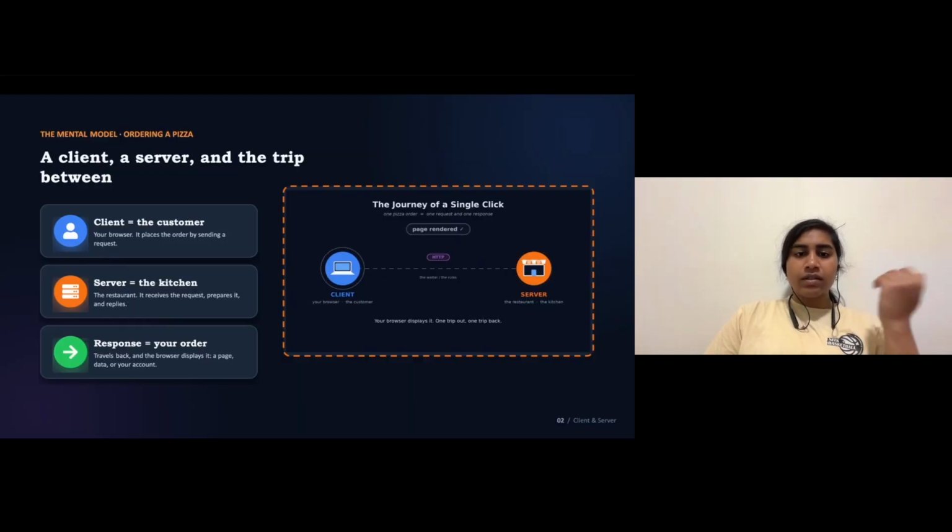That request travels across the internet to the restaurant, and in web development, this restaurant is what we call the server. Now the server receives your request, prepares what you asked for, and sends back a response. This response travels back to your browser, and your browser displays it. Instead of a pizza, it's usually a web page, some data, and maybe your account information.